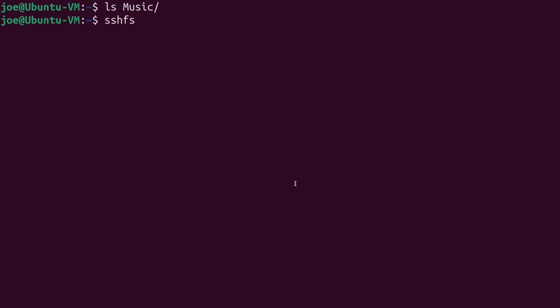SSHFS. And the first thing that we need is the folder or directory on the host machine that we want to get a hold of. So this, you could think of as the source. And so this is going to be 192.168.0.11. And we're going to use that colon again. It's the same syntax as we used with rsync. And now we're going to put in music. And we're going to mount that into music. And that's it.